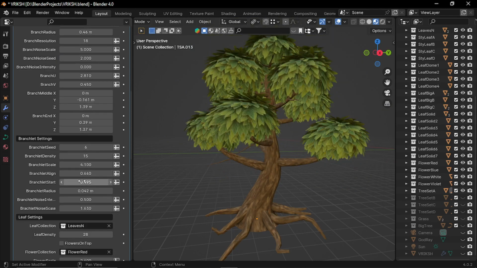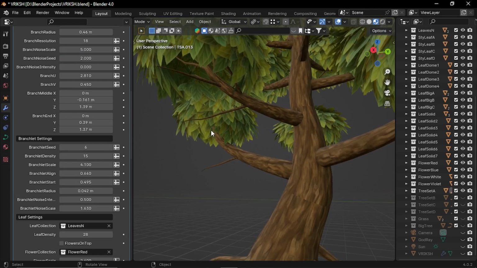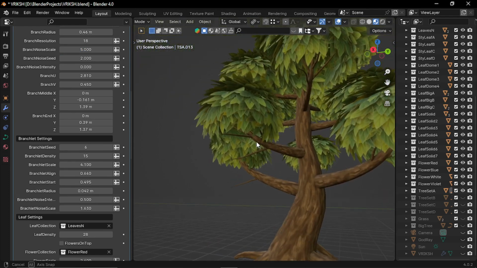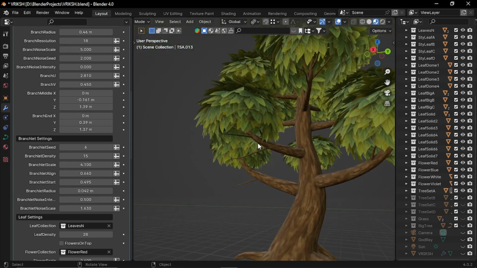Then these are the branchlets. So if you can see here, I have not put much settings on the branchlets. So similarly, the density, scale, and alignment of the branchlets.